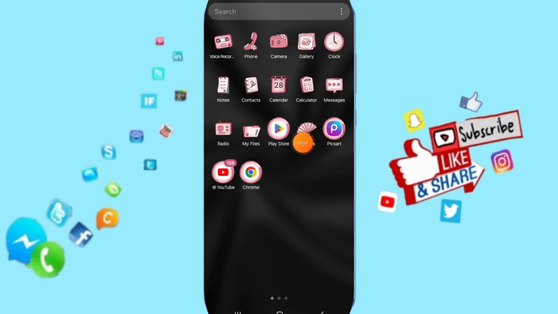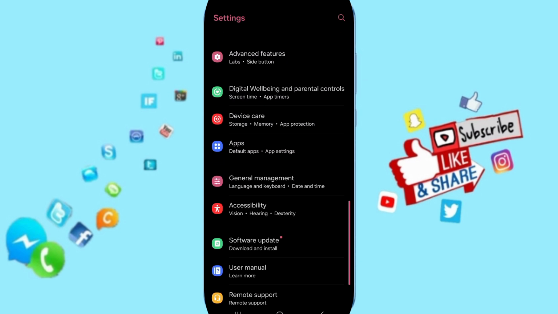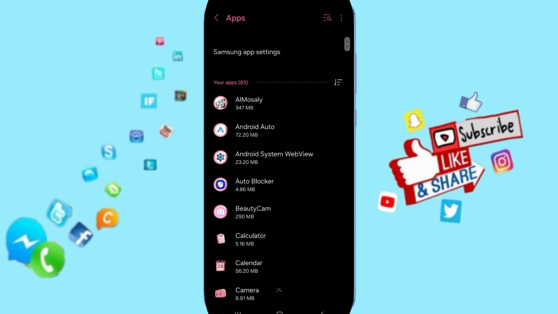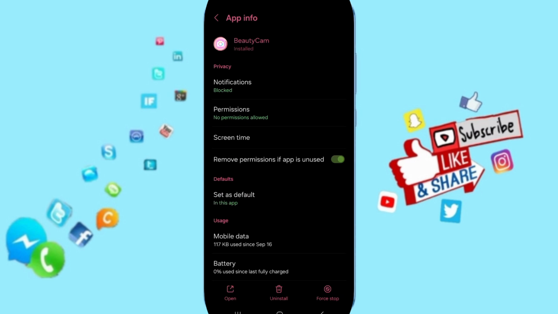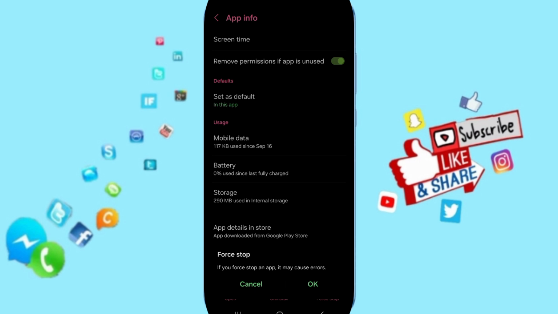You will go to settings as you see and you will click here in this page. You can go to apps, default apps, app settings. Then in this list you can go to BeautyCam and you can click here in this page of app info. You can click on first stop and you can click OK.